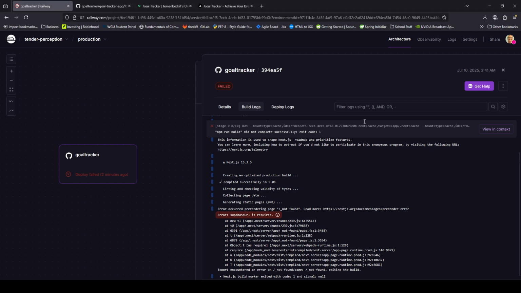So behind the scenes, it's using something called Nixpacks to create a lean production ready version of my application. Now it will automatically run npm install and next build for me, just like I would on my own machine. You can watch all of this happen in real time in the build logs.